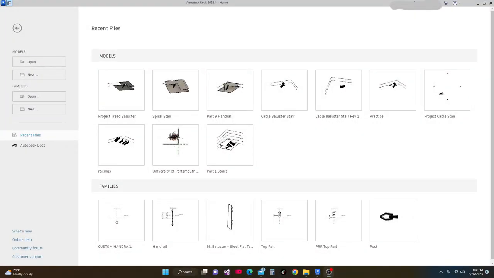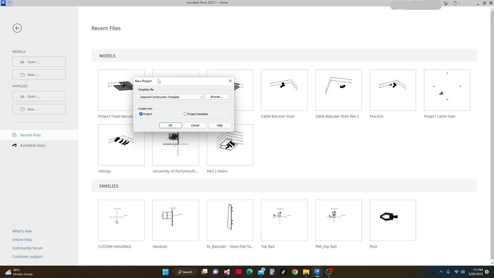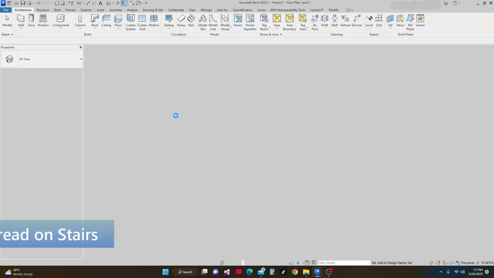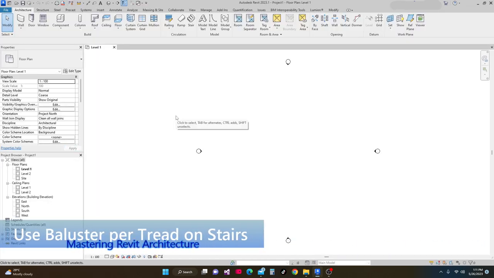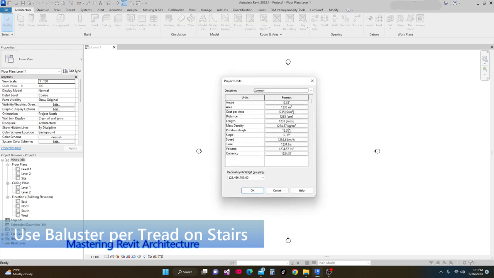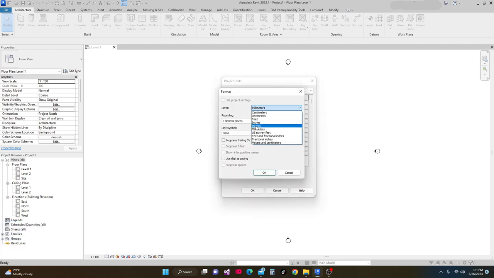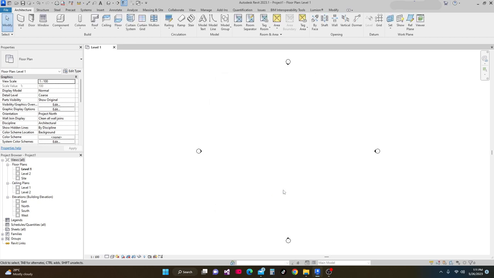Now guys, my Revit is open, and next we're going to create a new project. Create new, and then a new project, there is a project template, and I'm going to select the metric architectural template, and then project, and then OK. Next we're going to change the units, UN. We'll place length, and then meters, and then two decimal places, and then okay, and then okay.